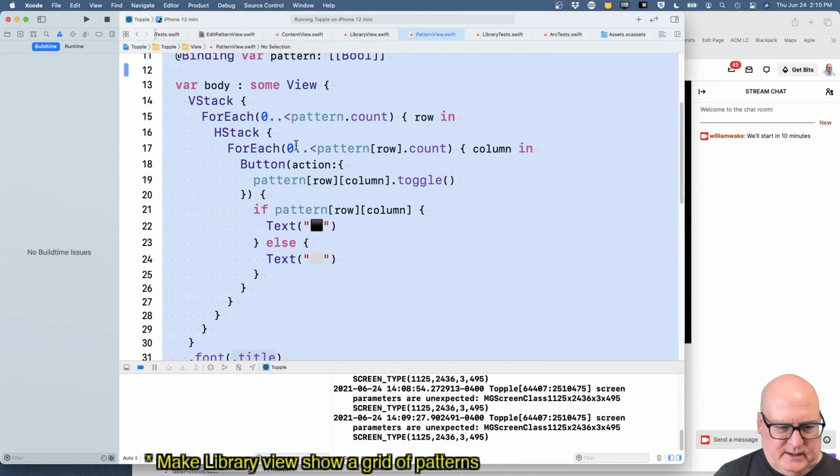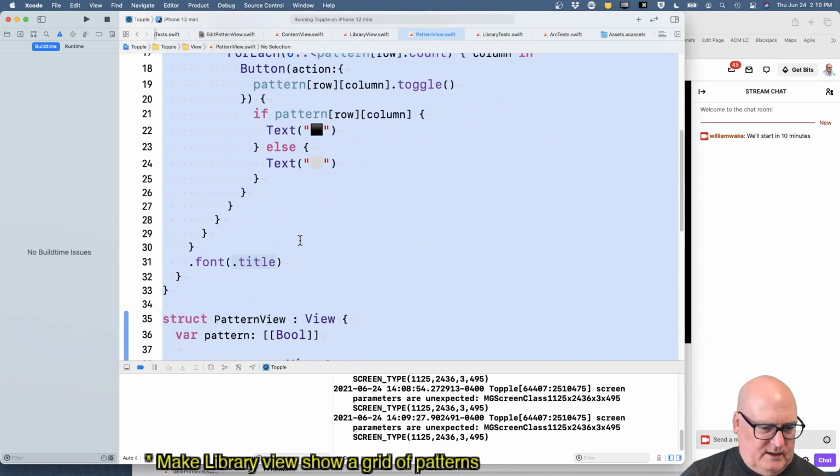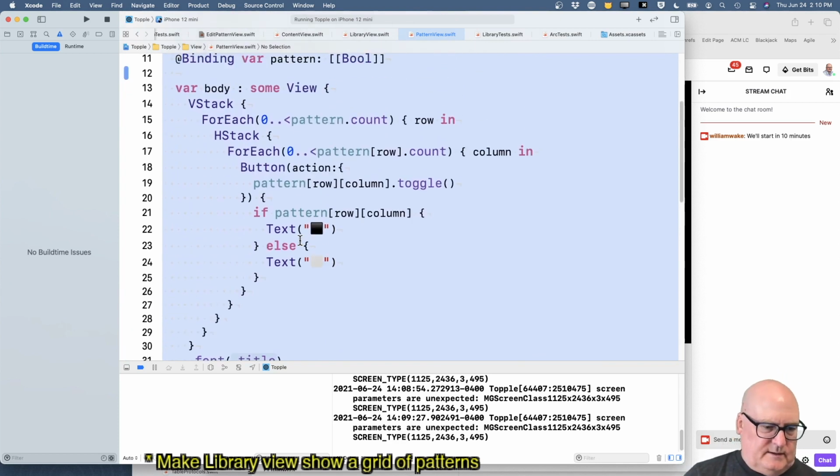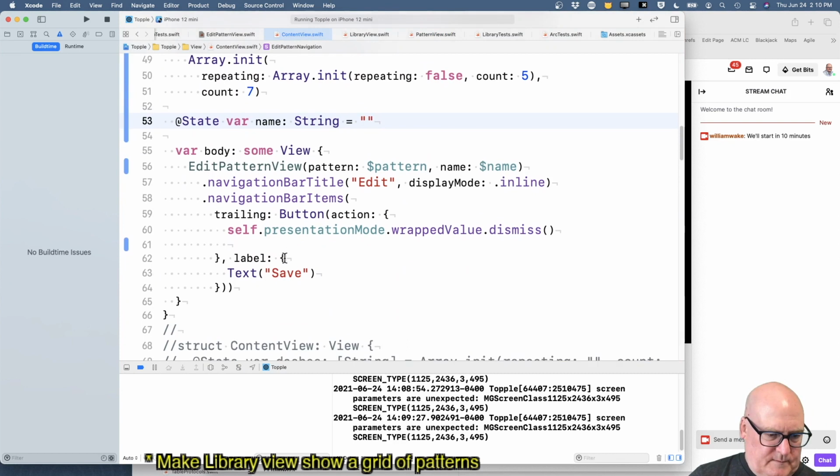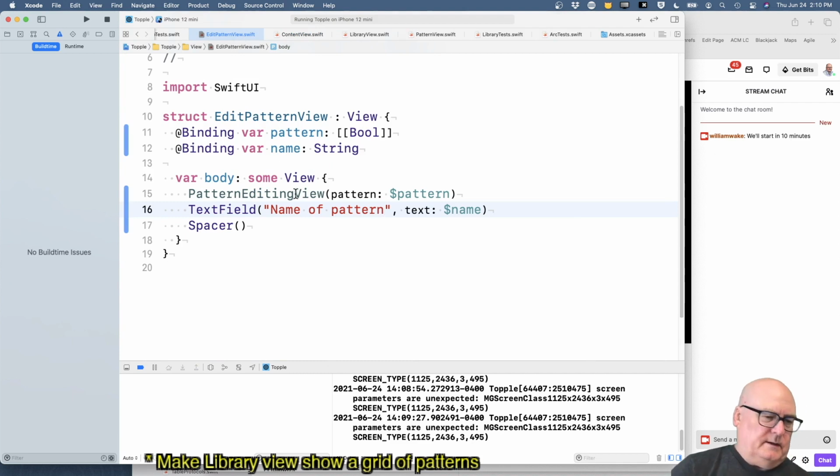Okay. So the pattern editing view displays everything down to here. Let's just toggle, lets us edit pattern view. That's the one we want to see. Right. Okay, so we'll fix some formatting on this. I mean, this should be standard.